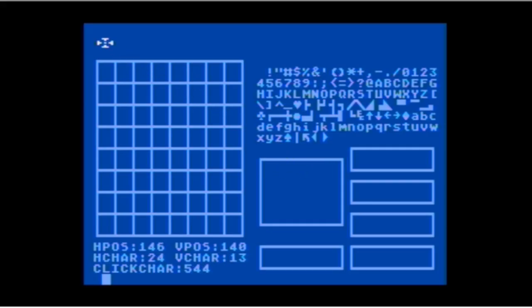So I can click anywhere from H-char 1, V-char 0. I can't get it further to the left because I've made my reticule locked to the screen, so I can't click on the leftmost character. And I can go all the way to the right and the bottom and click as far as H-char 39, V-char 23.